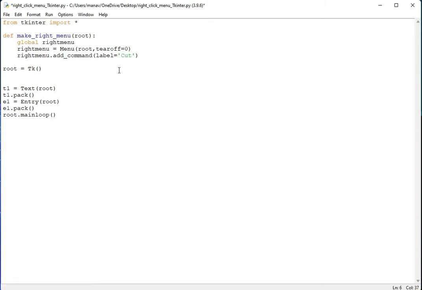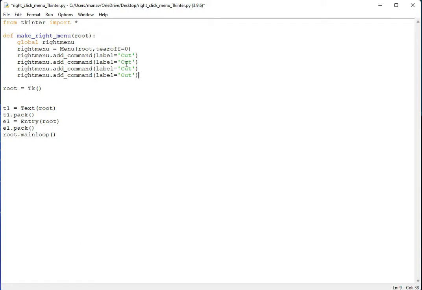Now let me add another command, so I'll just copy it and paste it for four commands. The next one I want is copy, the next one paste, and the next one select all. Like this I have added four commands to our right menu. I'm not showing this menu as the menu bar in our window, I'm just creating the menu. Okay, so make sure.